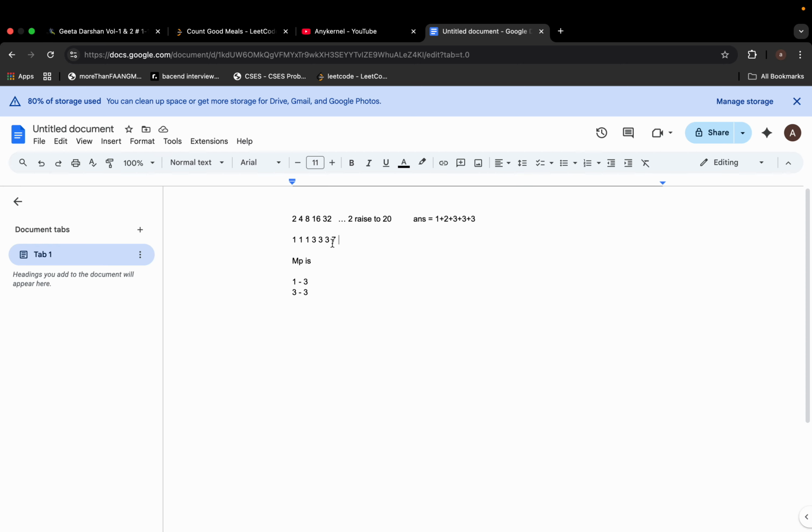8 minus 7 is 1. And how many ones do we have? We have 3 ones. So all these ones can be paired with our 7. Yes, it can be. So again a 3. Now we move. 16 minus 7 is 9. Do we have 9? No, we do not have 9. Same with 32, then the rest of the values.